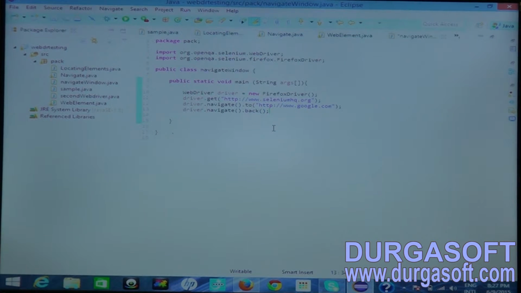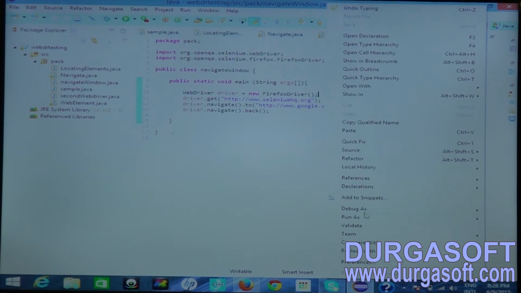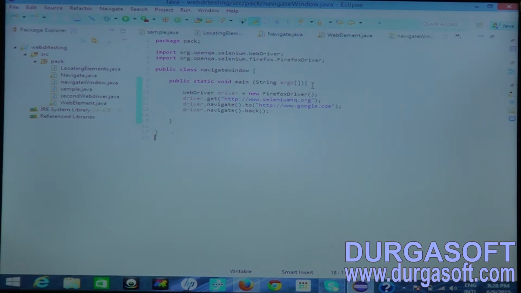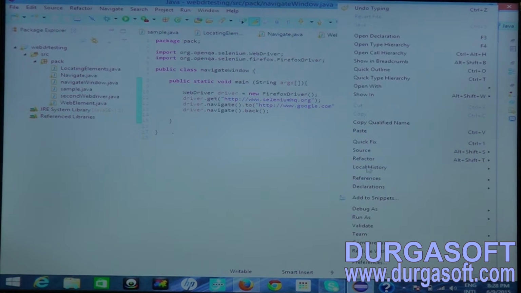As I used separate things, it has to go to the Selenium site. We'll see whether it is working or not. This navigate back is used to go back to your previous URL, whatever you loaded previously. Generally this will be used only when your application is navigating to other windows. So you have to use this navigate command when your application opens different windows by clicking any link or buttons or something. So we'll see whether it is going back to the Selenium site or not. I'm running it as a Java application.